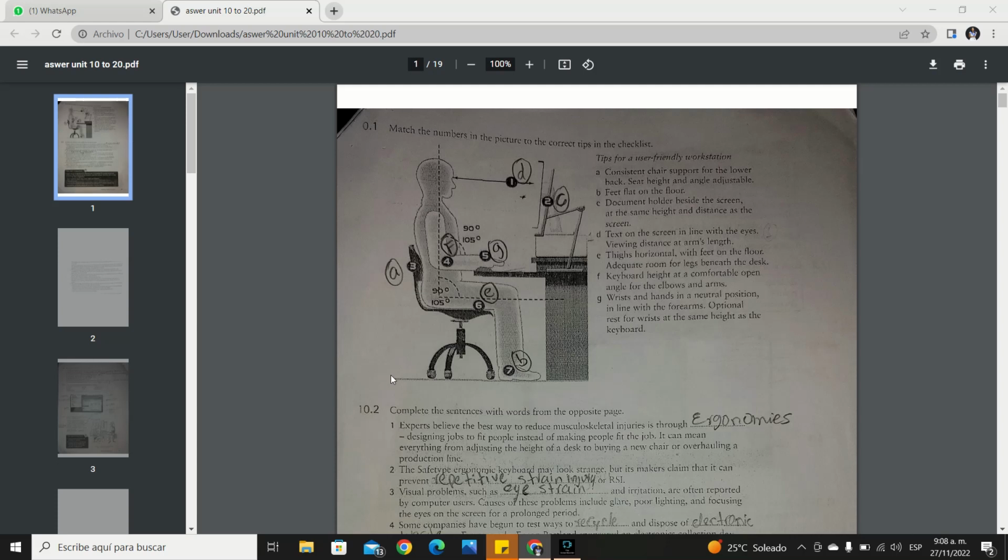C. Document holder is at the same height and distance as the screen. C is the number 2. D. Text on the screen in line with the eyes. View distance at arm's length. D is the number 1.